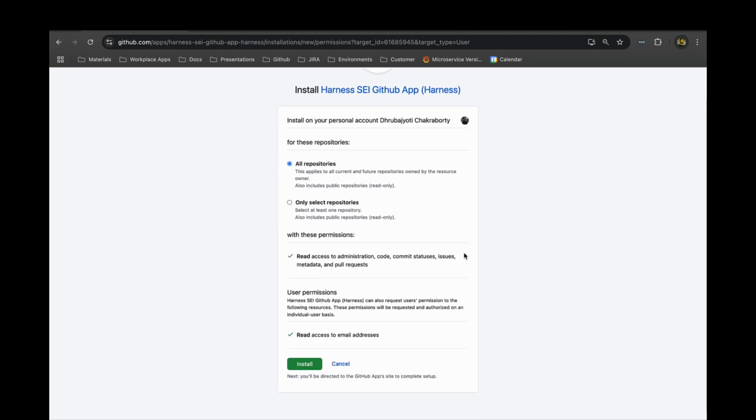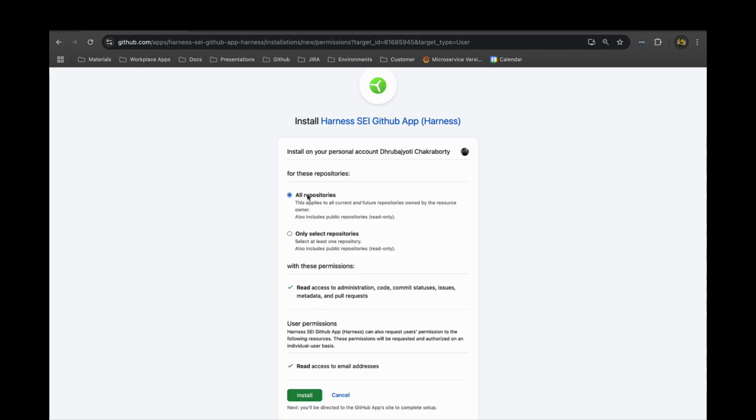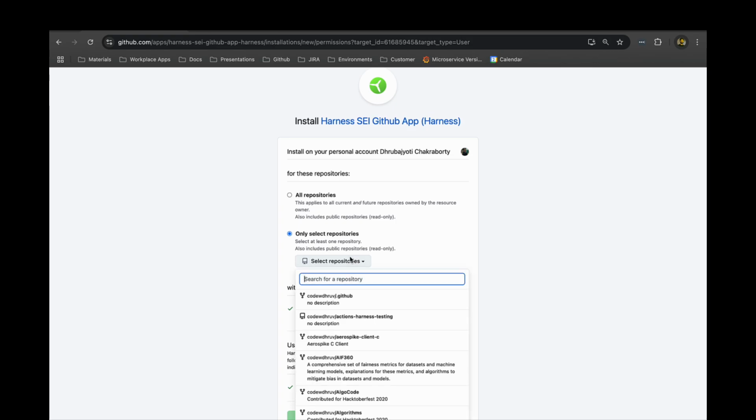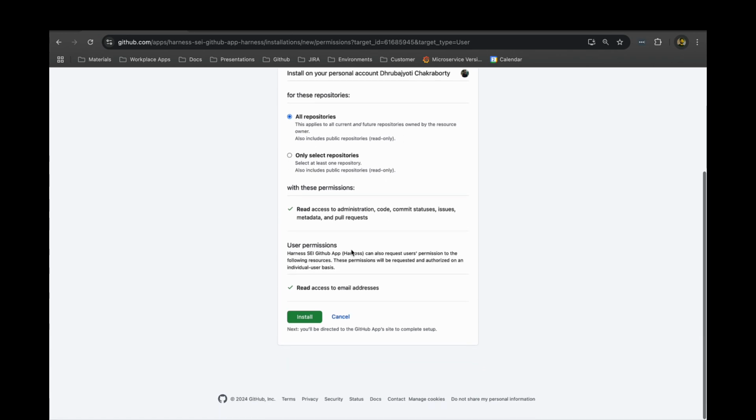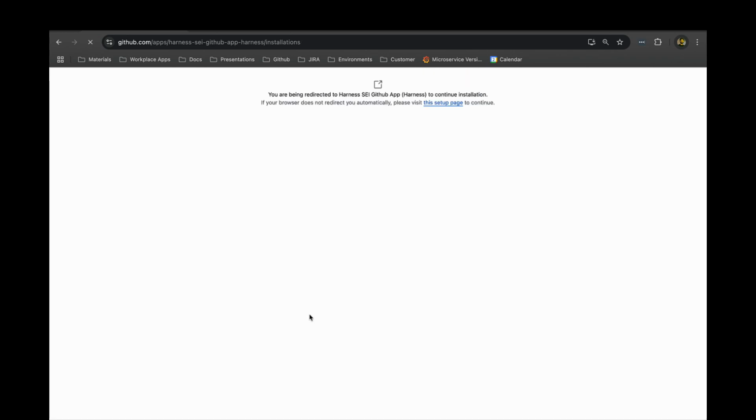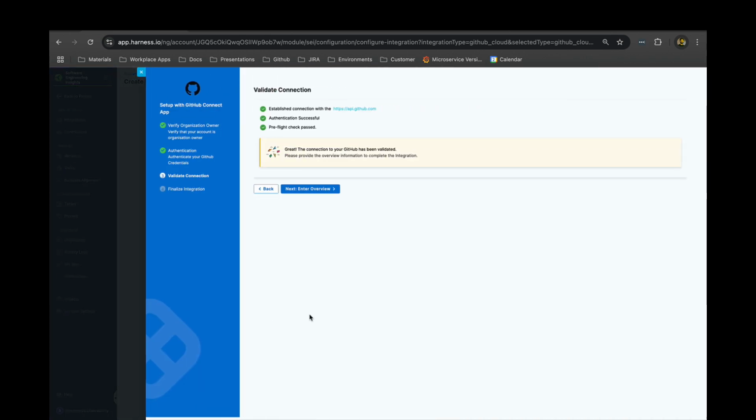The next step would be to specify the repositories for which I want to ingest data. Now, this feature is really useful for organizations where you have a very large set of repositories and you don't want to ingest all the data into SEI. So you can select this only select repositories option, and you can specify the repositories for which you want to ingest data into the SEI system. I'll keep it as all repositories for now and click on install, and it'll redirect me back to the Harness SEI integration configuration page where it says that the connection is established.